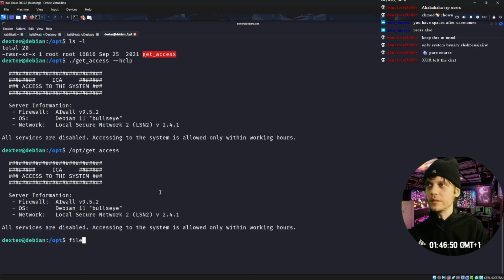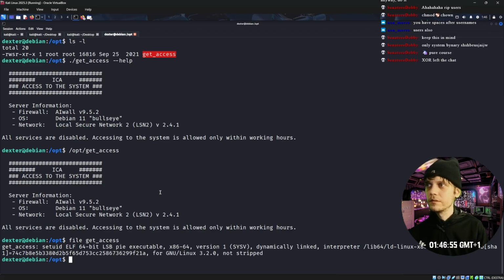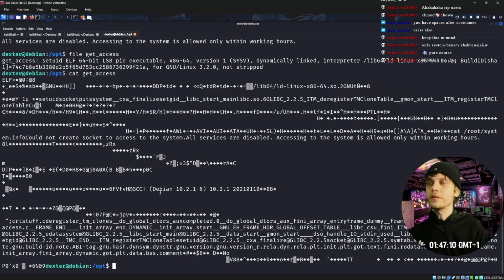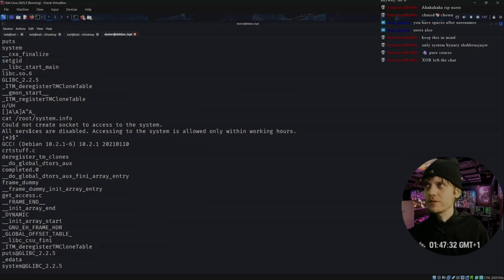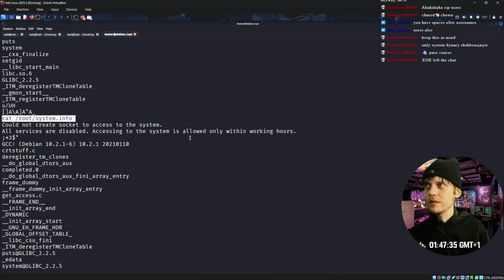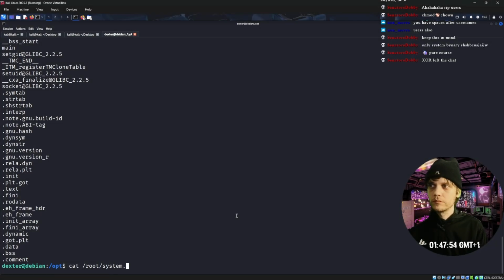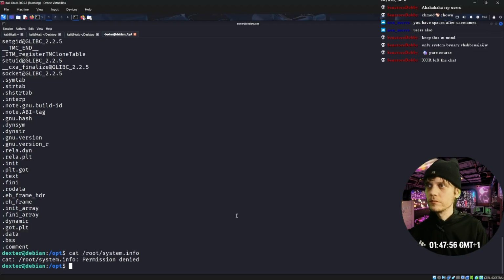Let's try to see what it is with file get_access. It's an ELF. It's an executable. It's a binary. Okay, so this isn't helpful. Let's try reading only the strings that are in the file. As you can see here, it's one of the commands that it executes. It's root system.info. It says permission denied for us because we're not root.